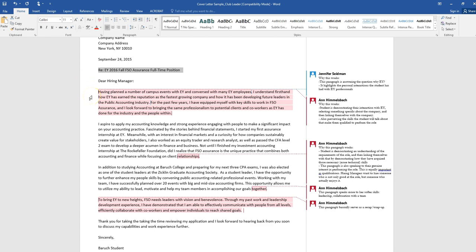So moving down, as you will see, this first paragraph addresses the question for this particular role, why EY? Addressing this question could be the last paragraph of your cover letter instead of the first, but in this example, it serves as part of the student's personal story. So let's read through the first sentence together.